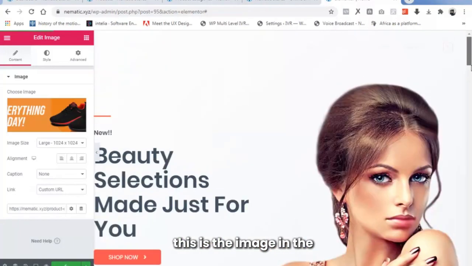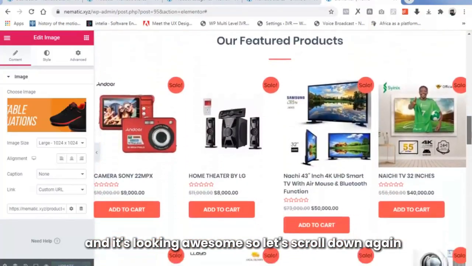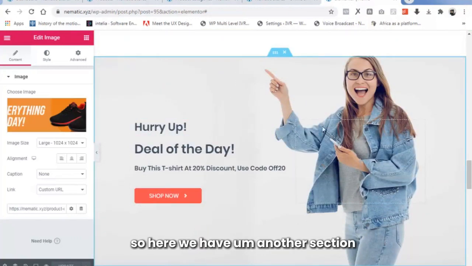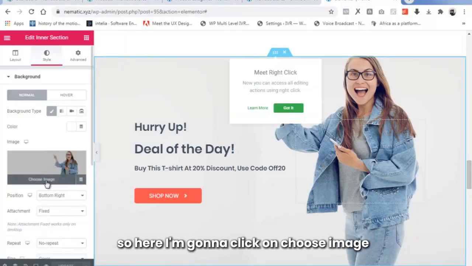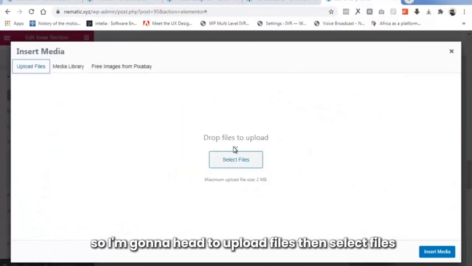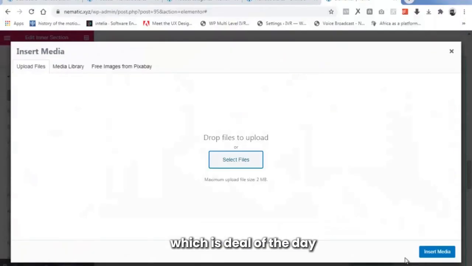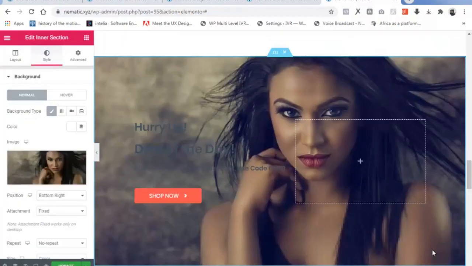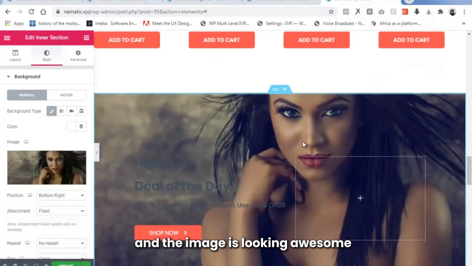Alright, so as you can see, this is the website that we've successfully built so far, and it's looking awesome. So let's scroll down again. So here we have another section. So I'm going to click on this edit inner section here. So here I'm going to click on choose image. So I'm going to head to upload files, then select files. Alright, so I'm going to be using this image 6, which is deal of the day. Alright, so I'm going to click on insert media. Okay, so here is our image. So we successfully changed it and the image is looking awesome.